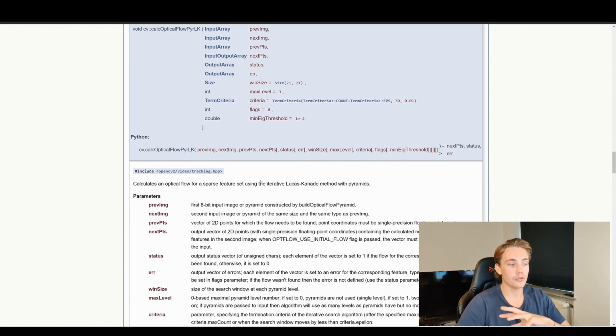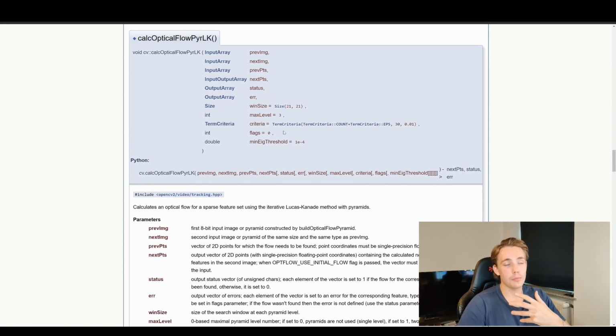But first of all, I want to show you what the parameters are for this function. Then we're going into the code. We're going through it line by line, what it does and how we can set it up. And then we're going to use this function to calculate the optical flow for the features that we're tracking. And then we're going to see the results at the end.